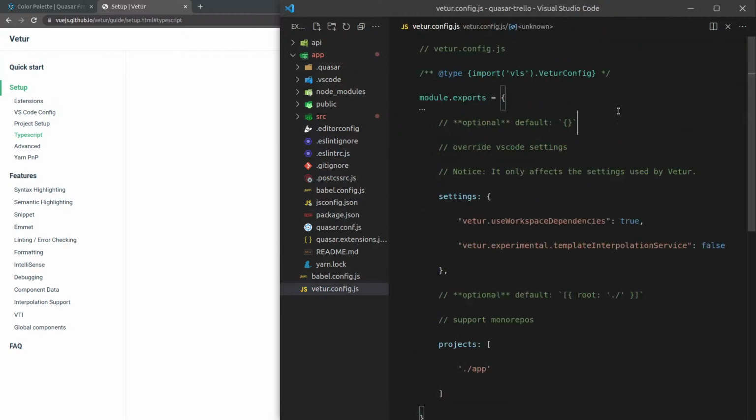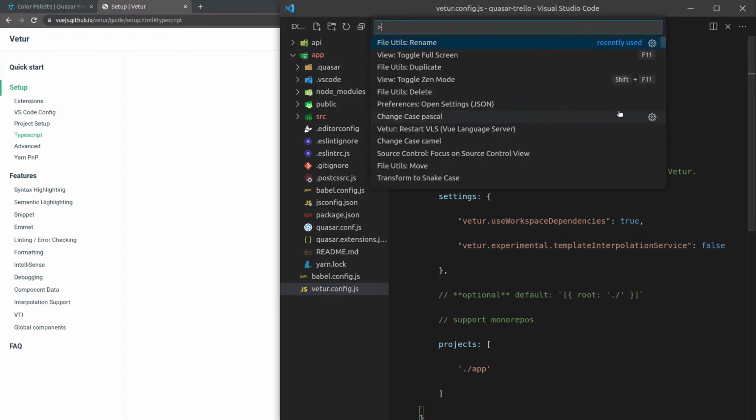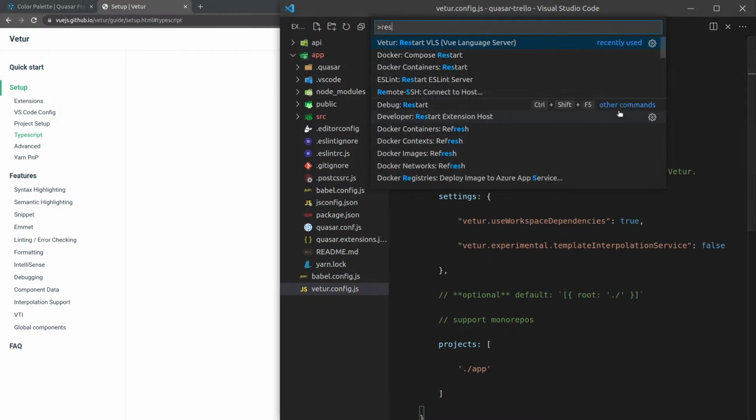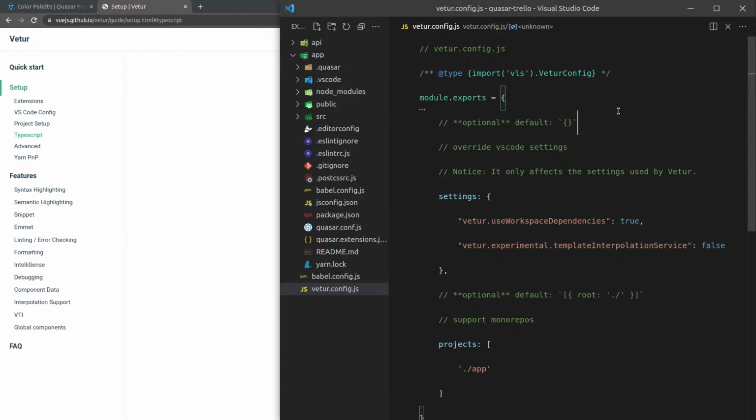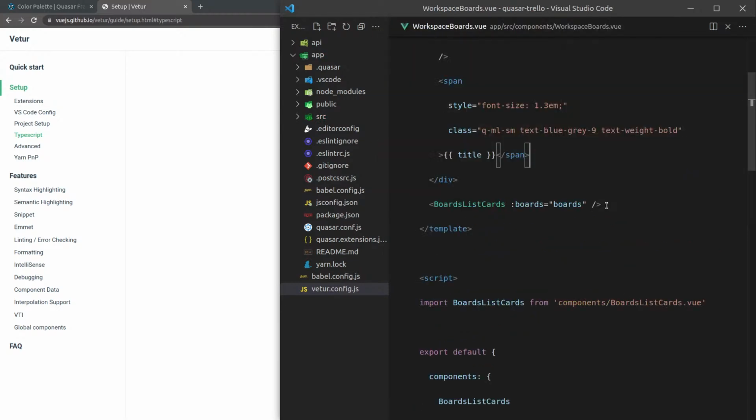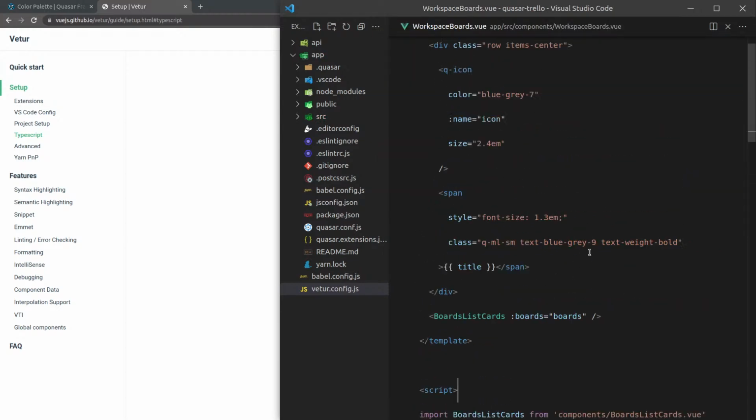Vite. Oh, actually, I probably need to restart everything. Can I say restart VLS server? Let's see if that works. Haha, it worked. Okay, so if you ever run into that problem, you need to create a vite.config.js file.